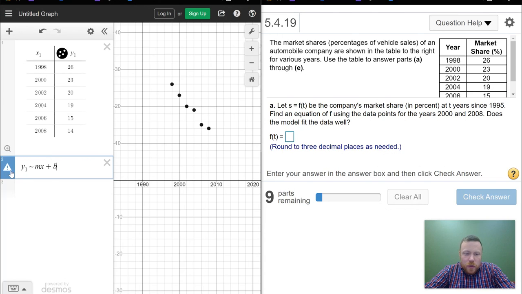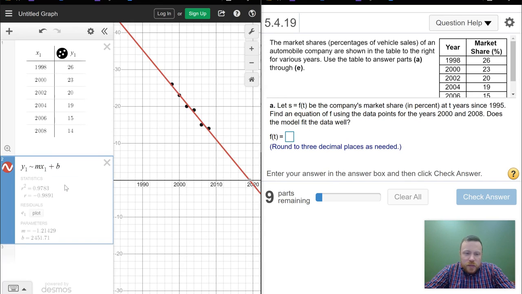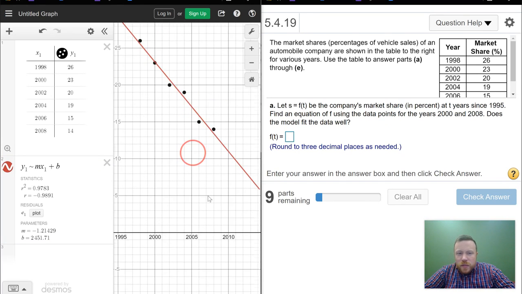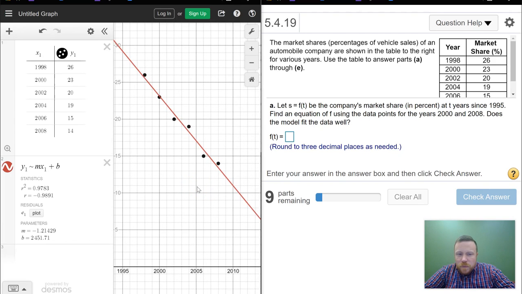And it'll give me an error. Why did it give me an error? Because I need not just an X, it's X1. And that tells us, go ahead and make a line with the data. So this would be the line of best fit for this data. And if we zoom in, we'll notice that it doesn't quite hit the points.